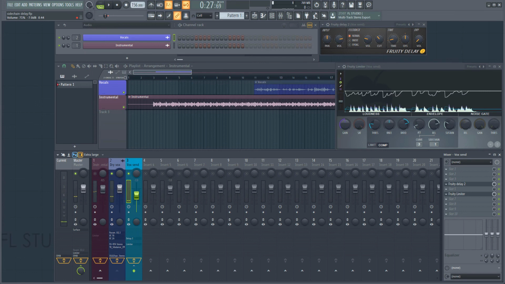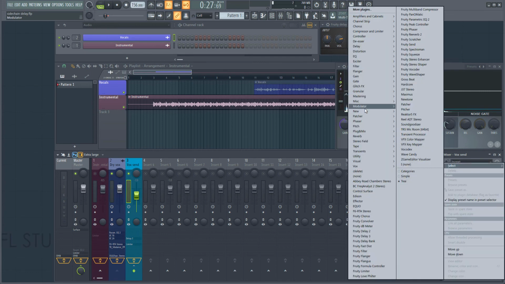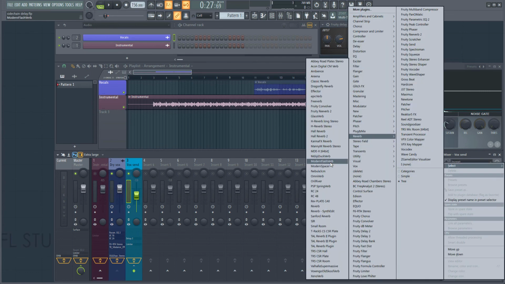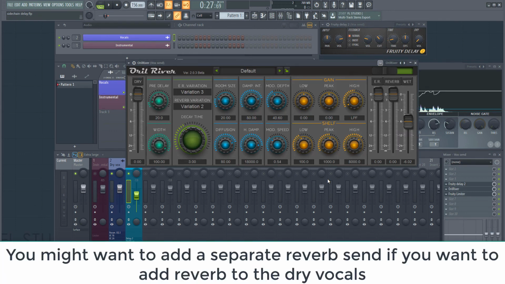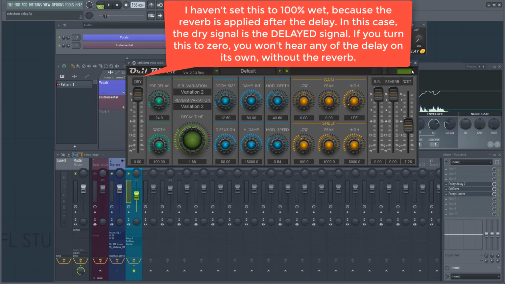This trick also works well with reverb too. I'm going to add Oriole River, which is a great free reverb, after the delay, but before Fruity Limiter. I've already made a preset for this track, so I'm going to load that. Let's listen again to the vocals, first on their own, and then with the instrumental playing to hear how that sounds.